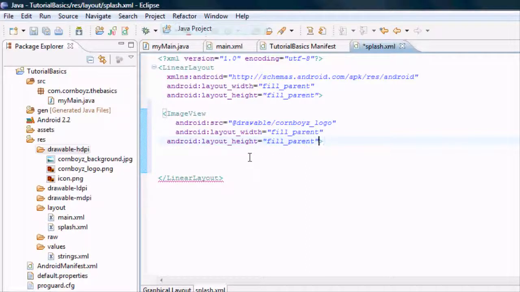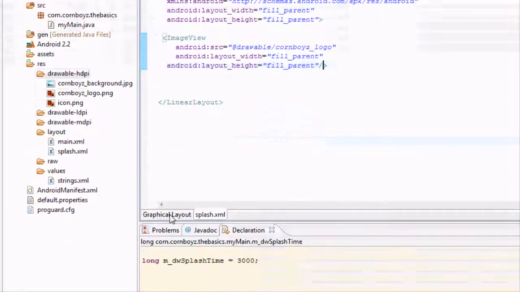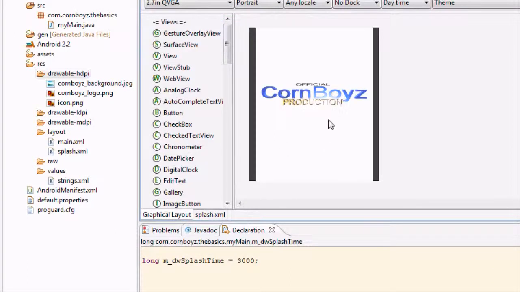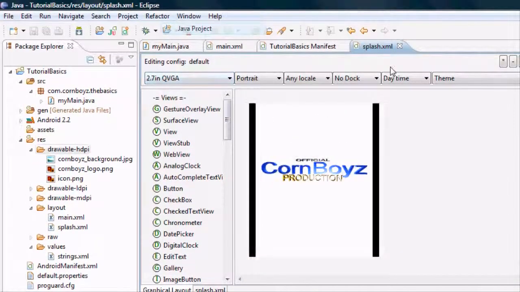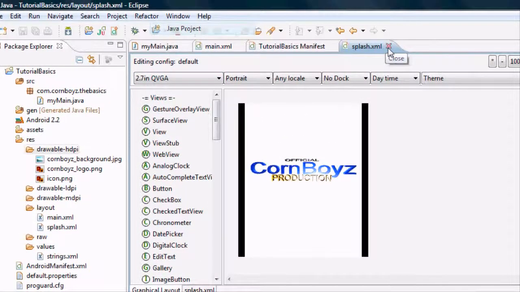Not sure why I'm getting an error. Oh, yeah, we just have to close out our image view, and we'll check to make sure that looks pretty. Yeah, that looks alright. That'll be fine. That's the image I created. Yours should be whatever image you just created.